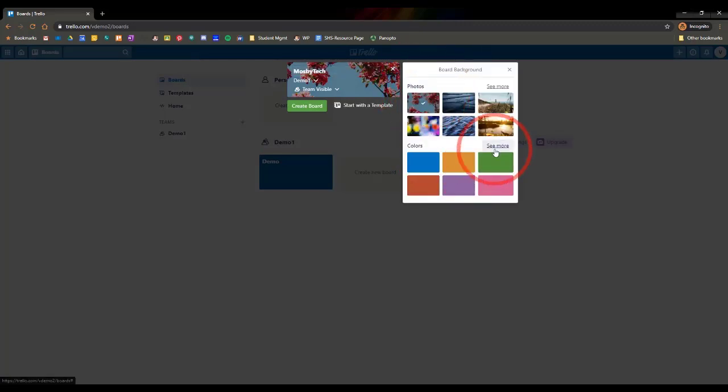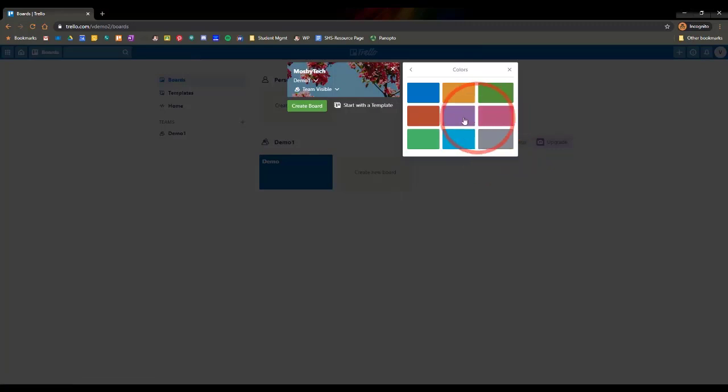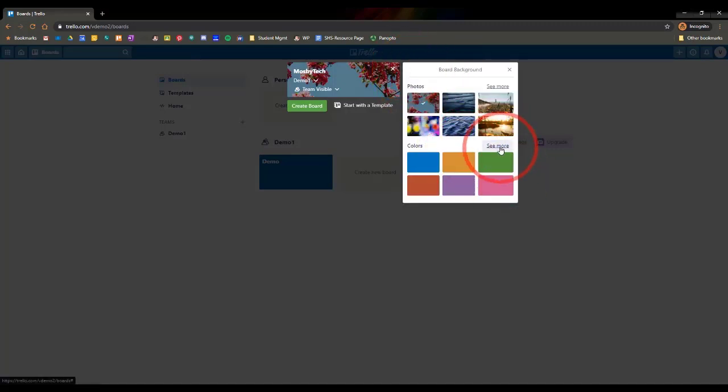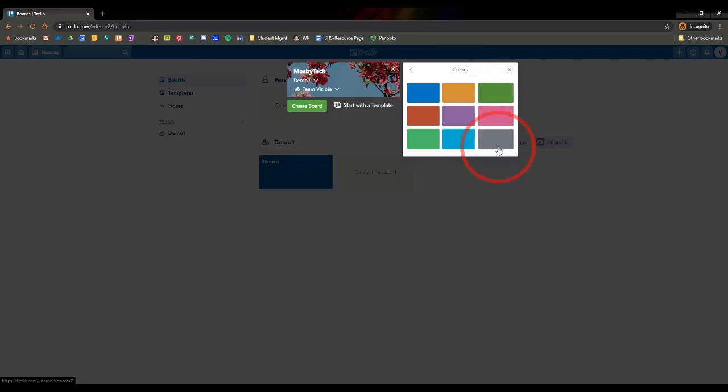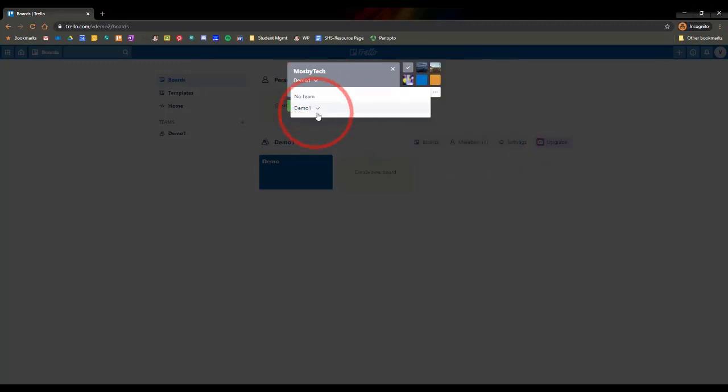You also have more options here, and more photo options. Now if you're a gold member of this platform, you can actually upload your own colors and your own photos to it. I know it's kind of silly, but that was one of the reasons why I went with the Pro, because I can control the colors a little bit better. So I'm going to select a gray color here, and then you can also set it to a theme, and you can also set your visibility.